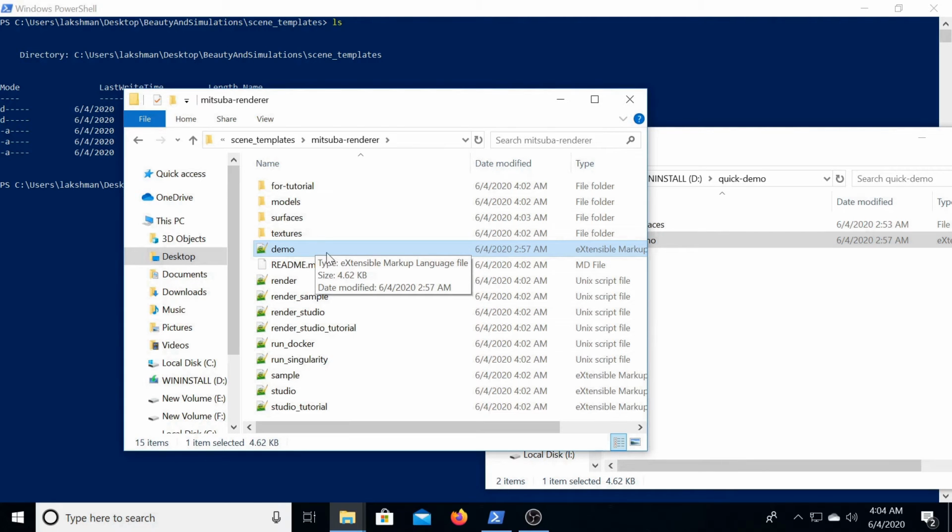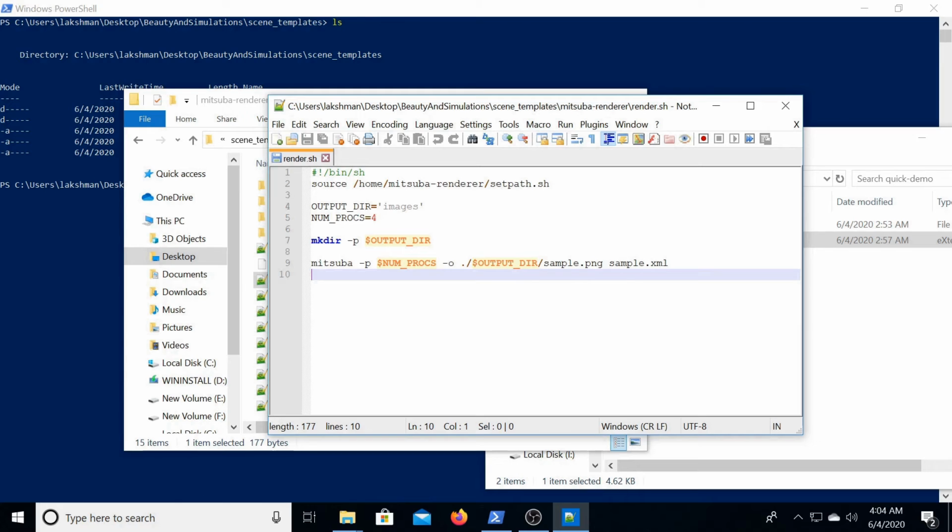After preparing a scene file, we have to call this in the render.sh script. In render.sh, we have to call demo.xml. I will use the output image name as demo.png and I will change this to 14. I will use images demo as the folder name. Here we have the surfaces folder. We prepared a scene file. We prepared this render script.